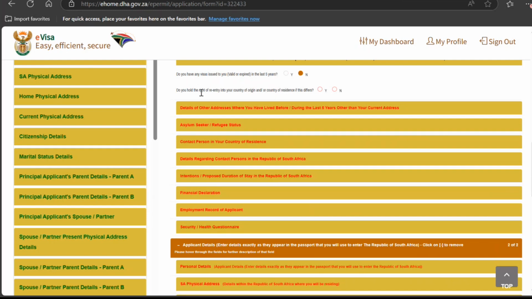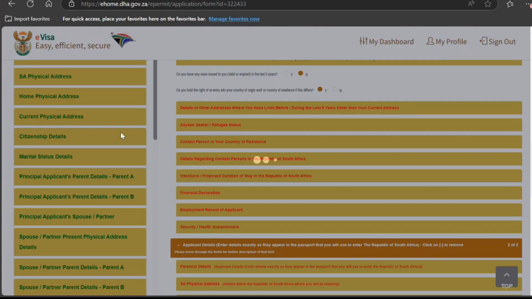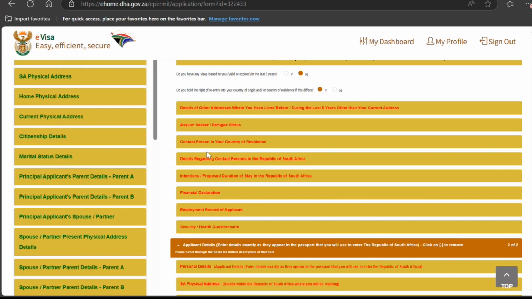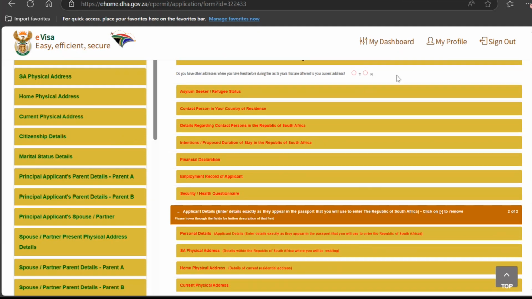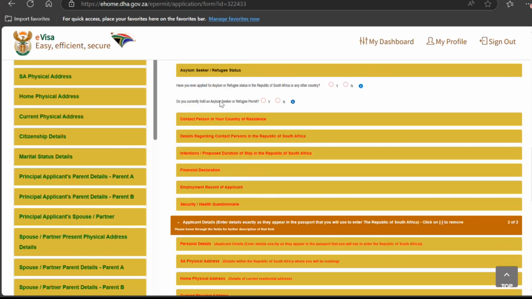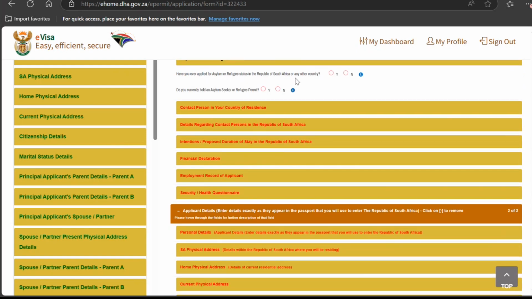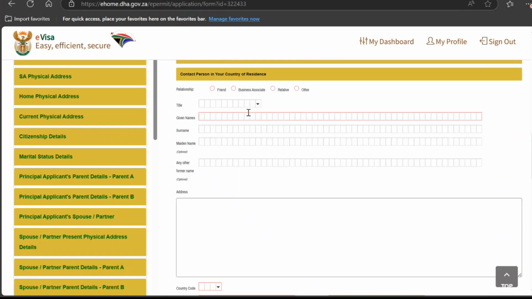I select no. Do you hold a right to re-entry to your country of origin or country of residence, if this differs? This does not differ, so I just did country of origin. I select yes, because if you're a passport holder of India, you are allowed to come back to India. Details of other addresses where you have lived during the past 5 years other than your current address: I select no. Asylum seeker: have you applied for asylum or refugee status in any other country? No. Do you currently hold an asylum or refugee permit? I select no.